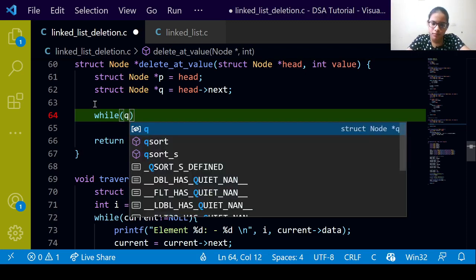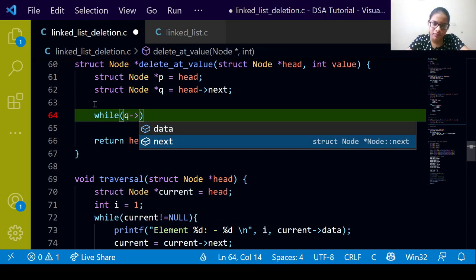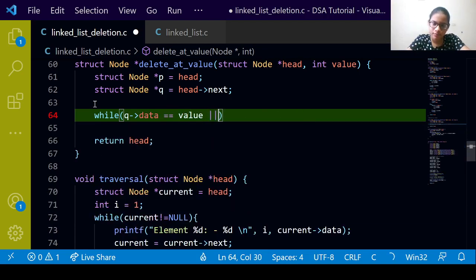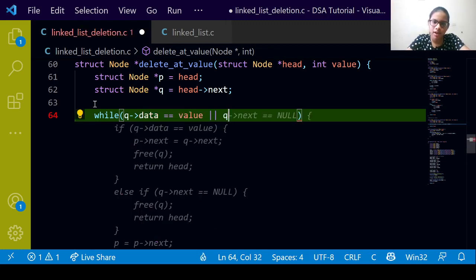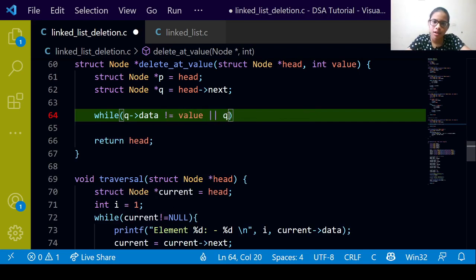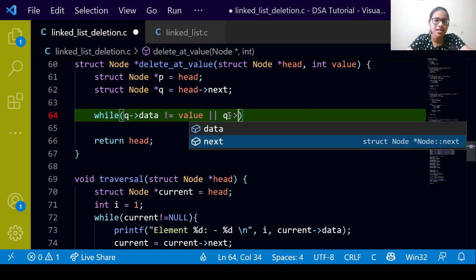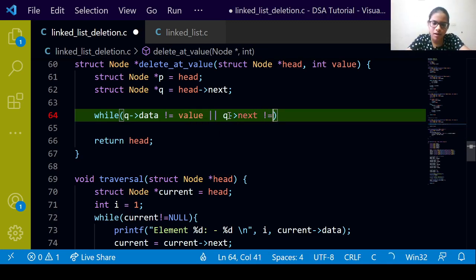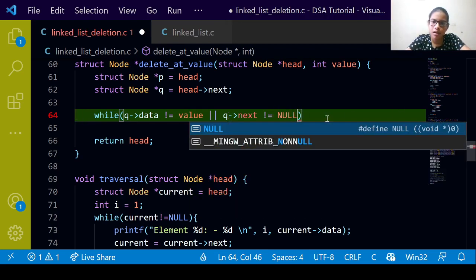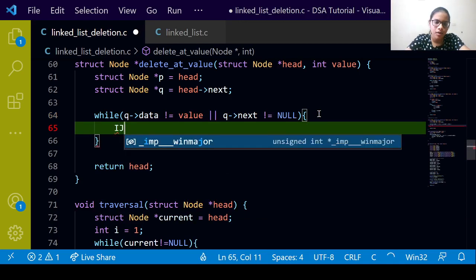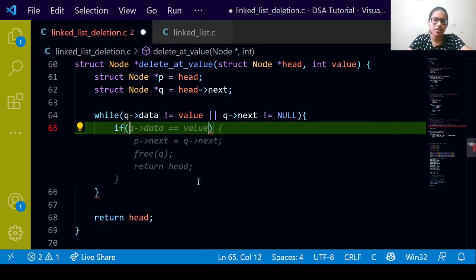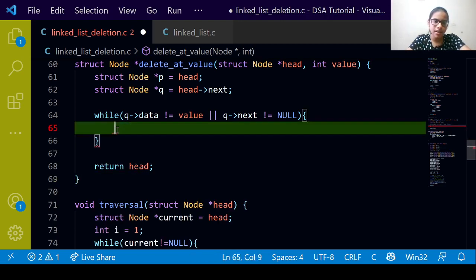While data inside Q is equal to value, or Q next is equal to null, we need to run this, or we can write is not equal to. We run until data is not equal to value, or Q next is not equal to null. Run the code until this condition. Now we will delete only if the data inside Q is equal to value.